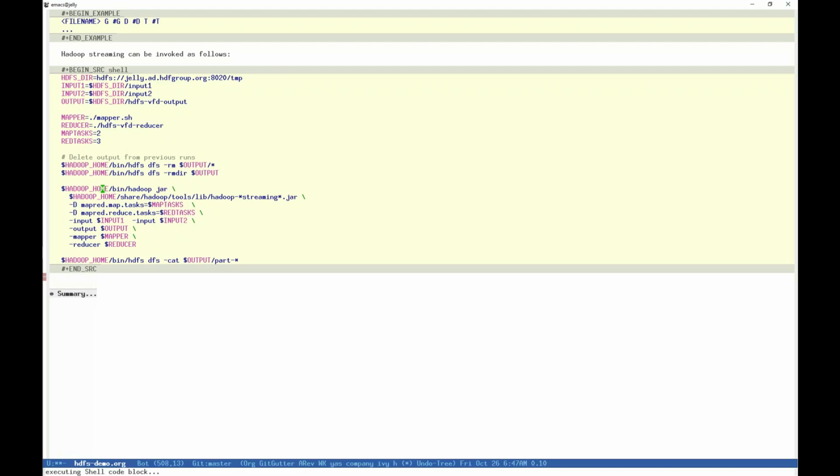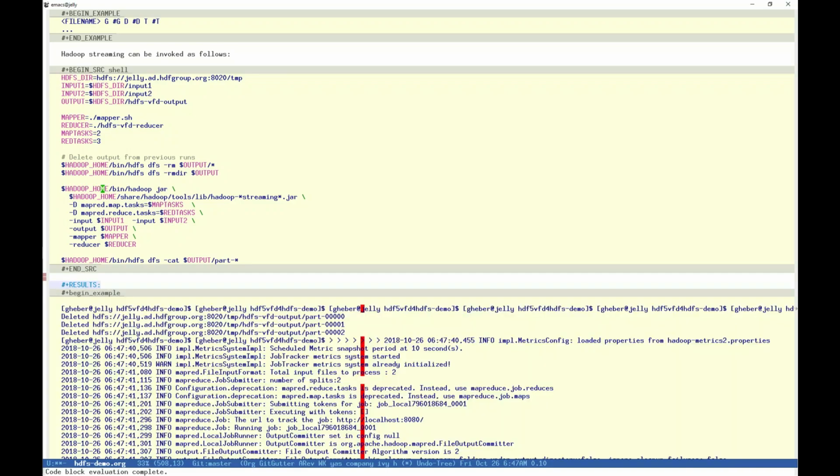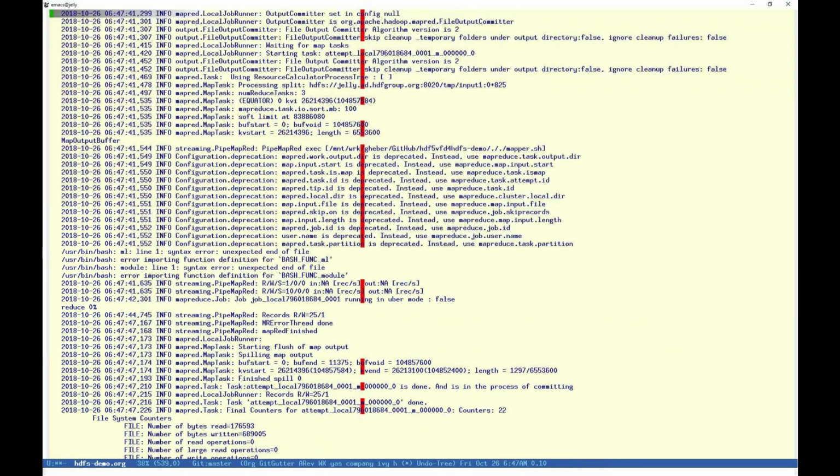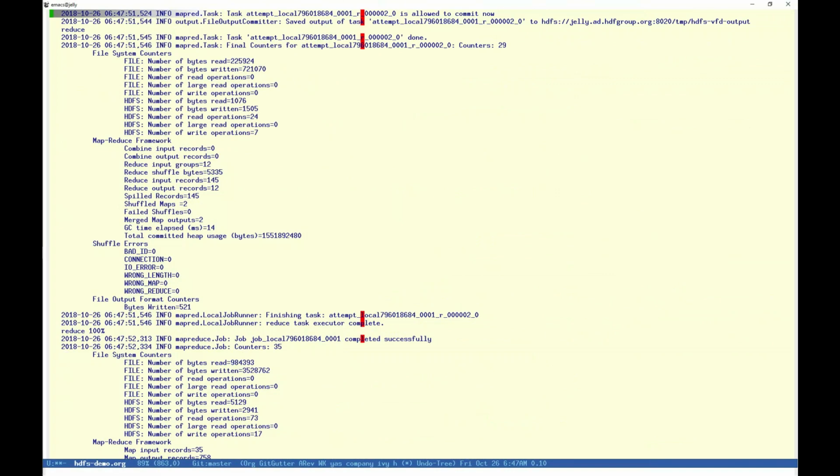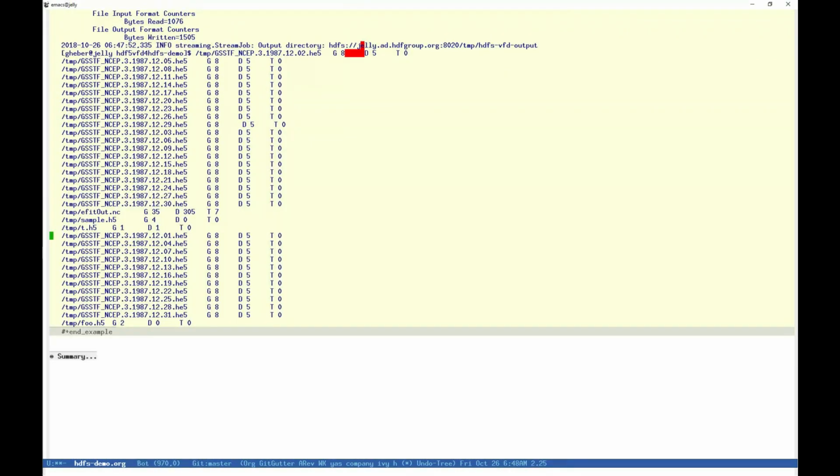And the output is going to be rather lengthy, but I'm not going to examine it here. I'm just going to show the final result. Again, we expect to see a list of file names followed by 3 counters that tell us how many groups, data sets, and data type objects are to be found in a given file. And so here's the output from the Hadoop task. And here at the end, we see the output that we expect.